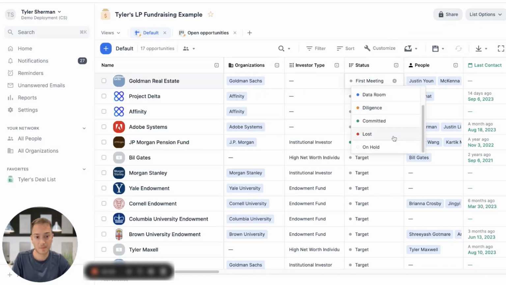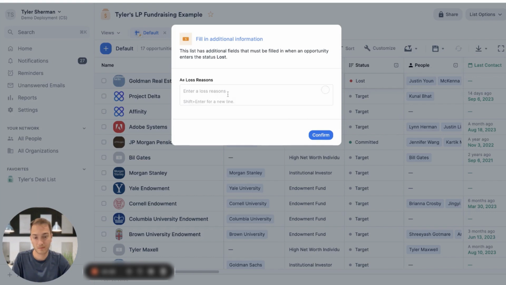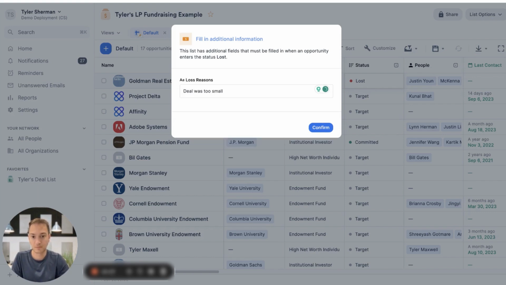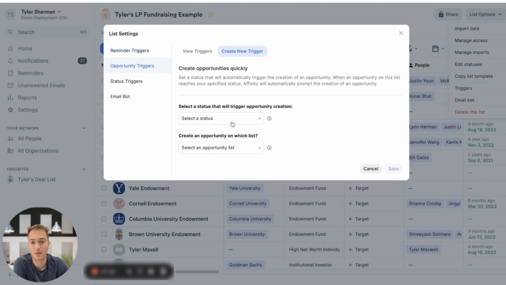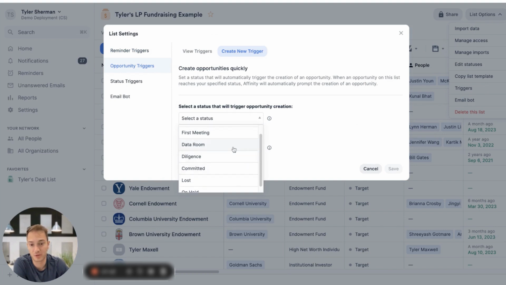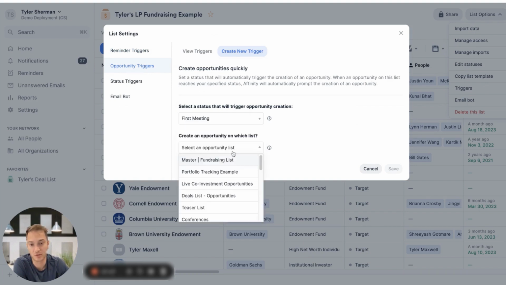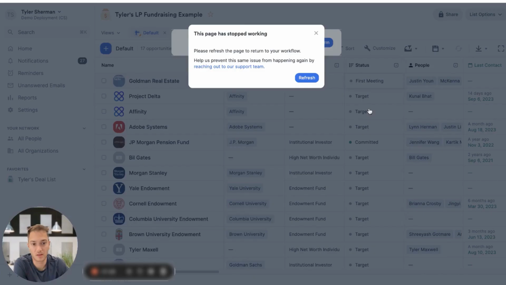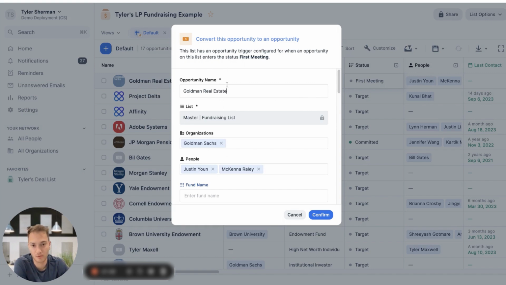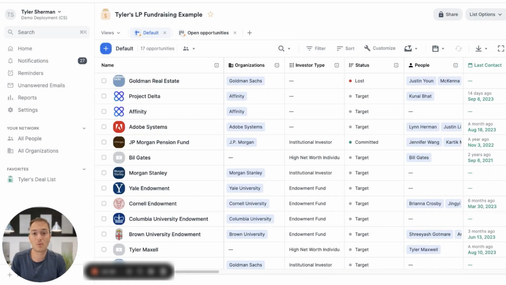And that looks like this. Similarly, with opportunity triggers, you can set up statuses for which a new opportunity will be created once that status has been triggered. So now if we move this into first meeting, it's going to prompt you to create a new opportunity on a new list. An example where I've seen this used is when cold outreach turns into a real opportunity. That's the overview of the Affinity web platform. Next, we're going to focus on our extensions, Pathfinder, and our Outlook add-in.